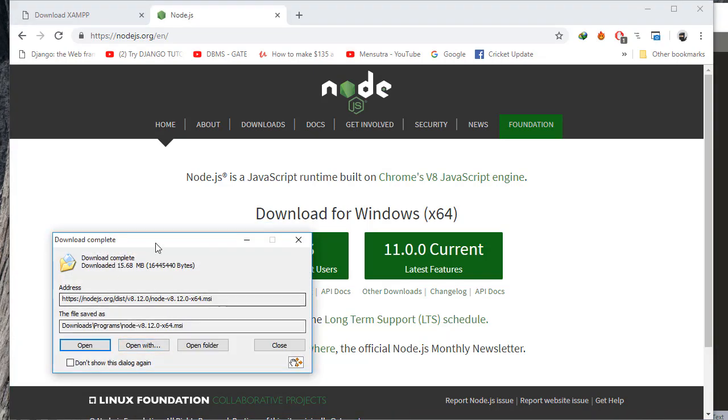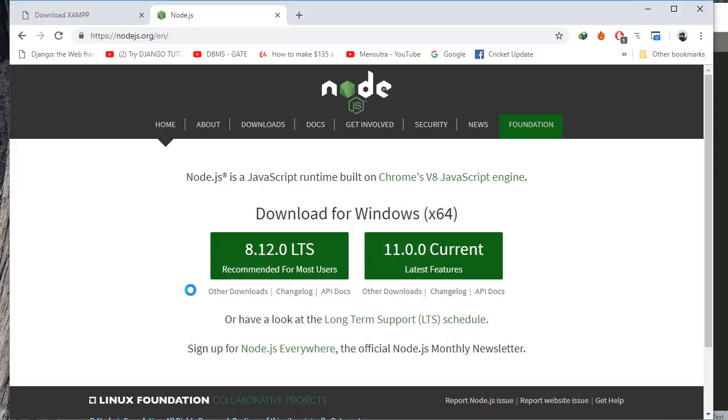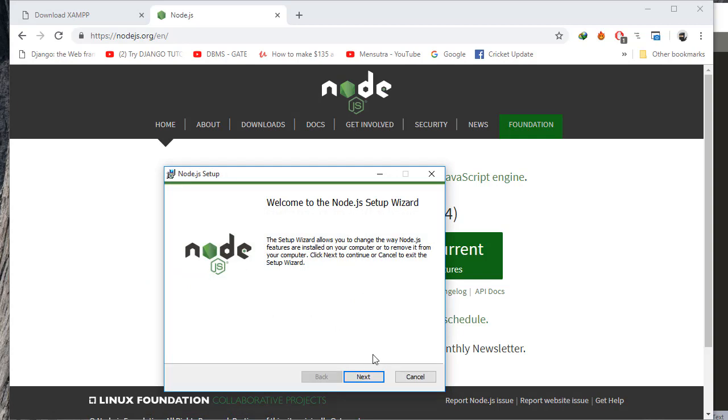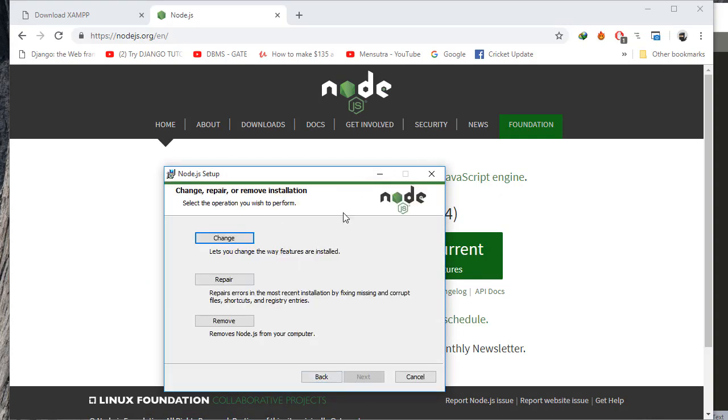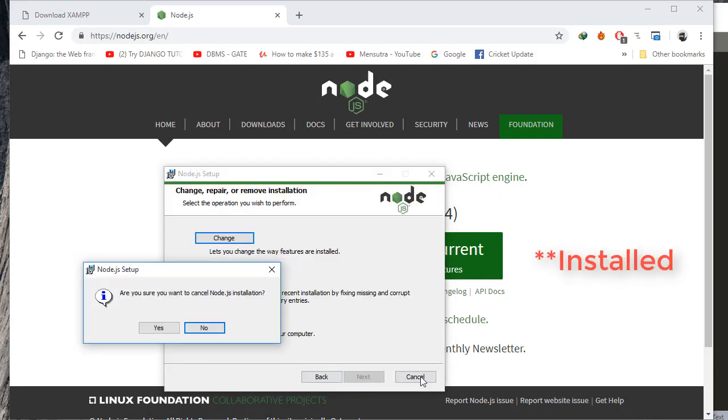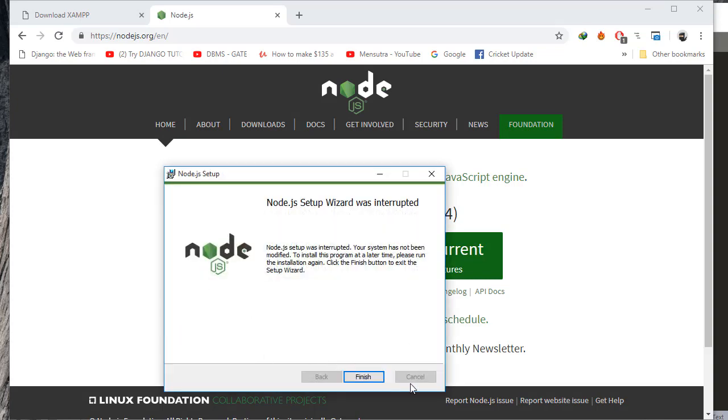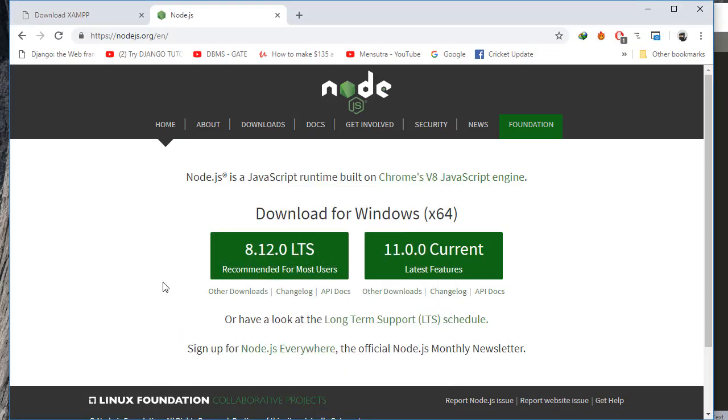I have downloaded it, open it and just follow the instructions. I have already downloaded it, so that's it, that is how you install Nodejs.